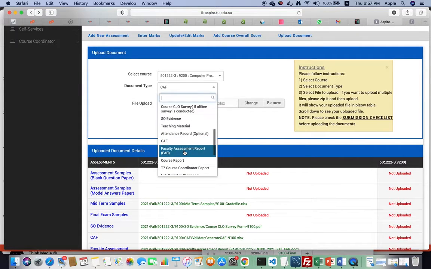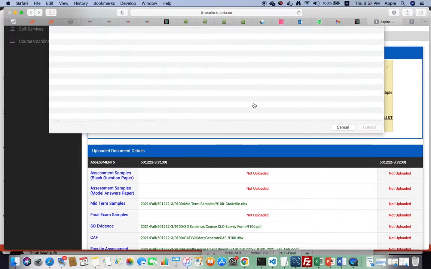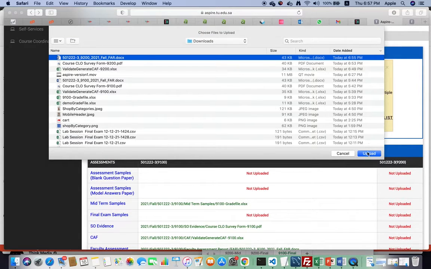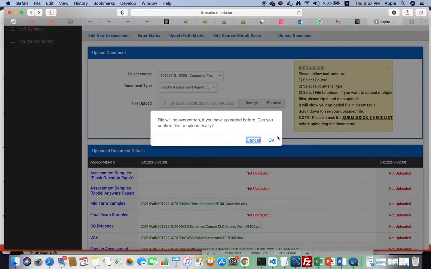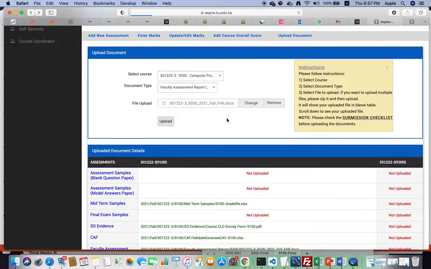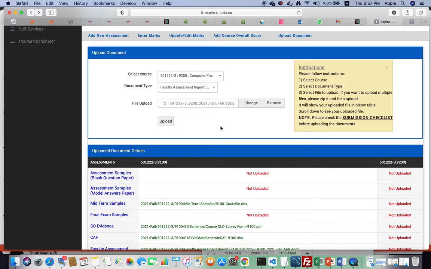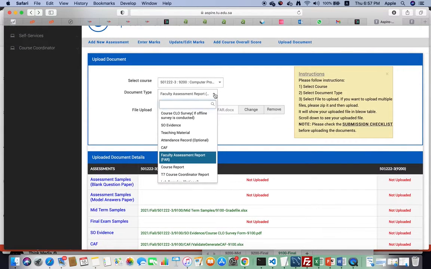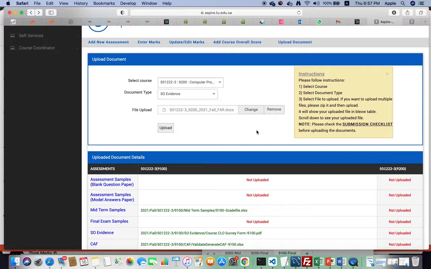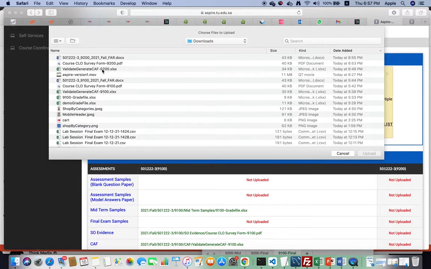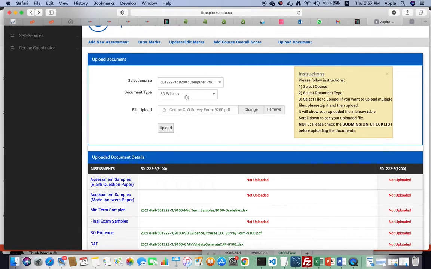Now I have already generated the FAR. Now select your FAR and upload it here as the faculty assessment report. I'm not going into detail about what the FAR, the CAF file, and the SO evidence are. I think we know as instructors, right? So that's already done. Let's upload the SO evidence we have generated, right? Yes.